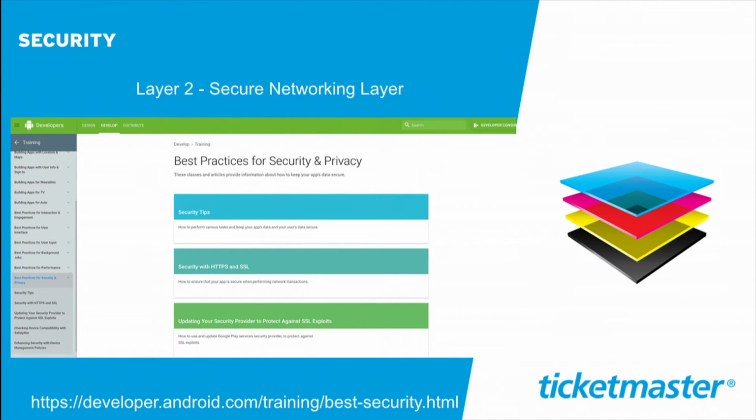And so Google recently has done a much better job explaining these and giving us some best practices. So this is just the website where you can find this now on Android. For a while, it was harder to find documentation on this, but I think they've realized now as a community that they need to do a better job explaining best practices, showing you how to prevent the most common types of exploits.